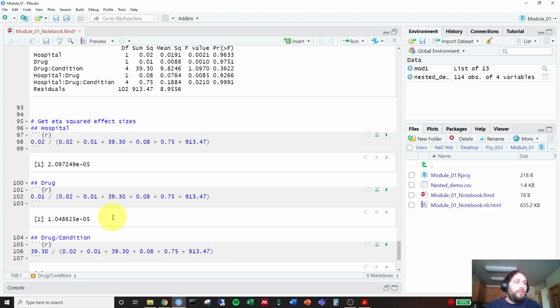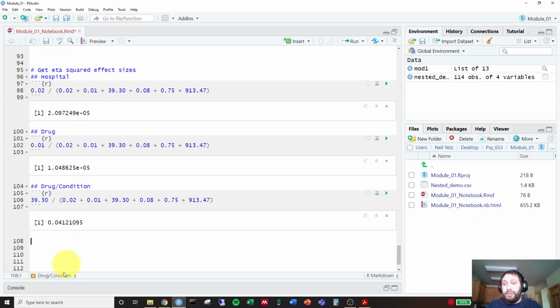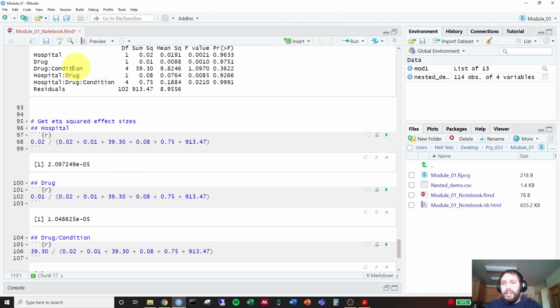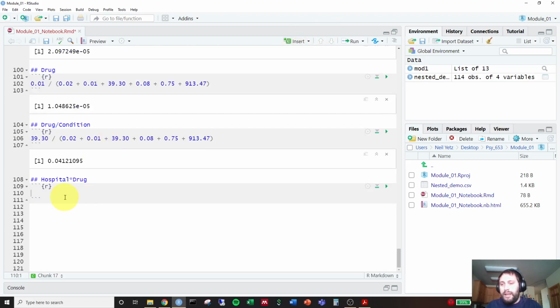Then we're going to do the hospital by drug. So hashtag hospital by drug. Insert a new R chunk. Then that's going to be 0.08, so 0.08 divided by the total. So press play here, and that's very small again.